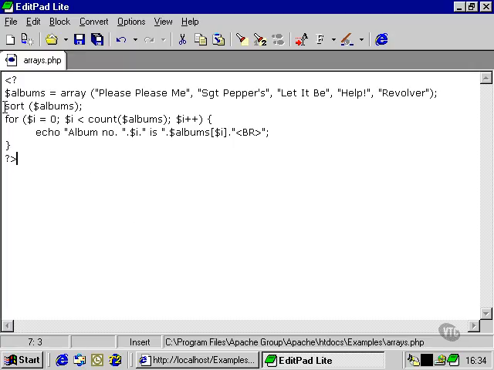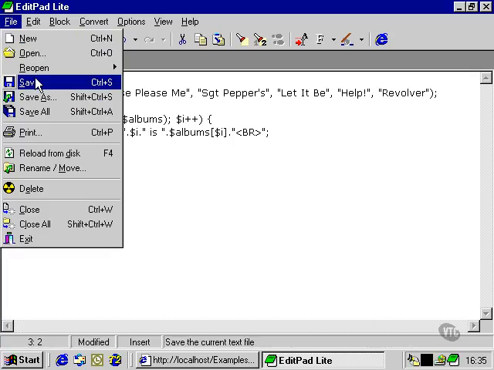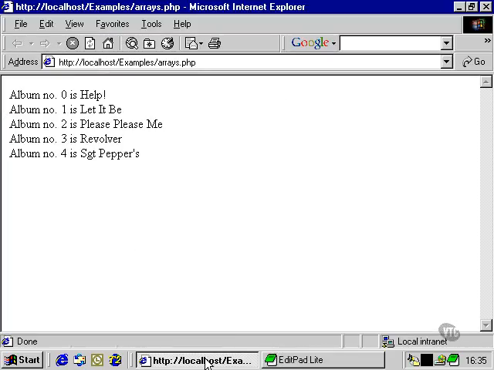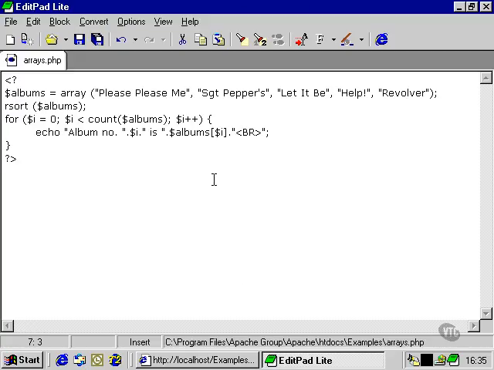There's a very similar command known as rsort, and what that stands for is reverse sort. So that'll sort it in backwards alphabetical order. So if we save that, with the albums array reverse sorted, then we go back here and we refresh, we'll see that the array has been sorted the other way up. So Sgt. Pepper's goes into the first slot, Revolver, Please Please Me, Let It Be, and Help. So those are two very useful little functions.